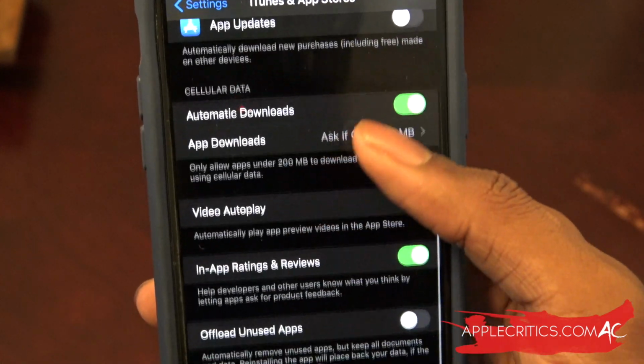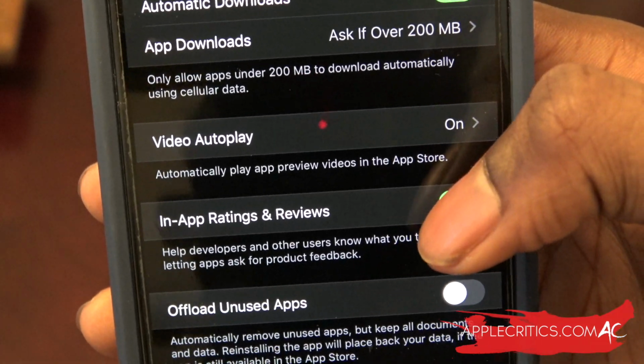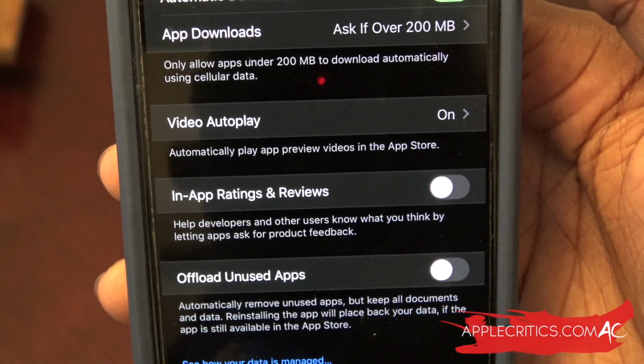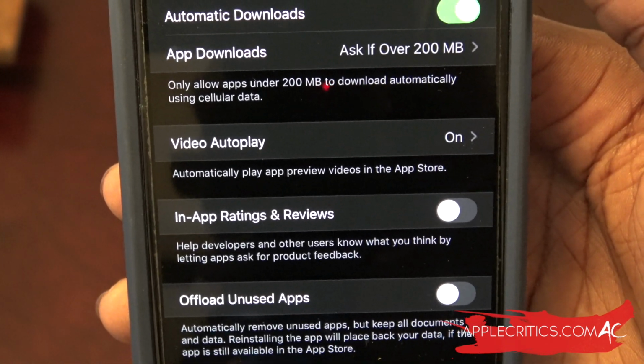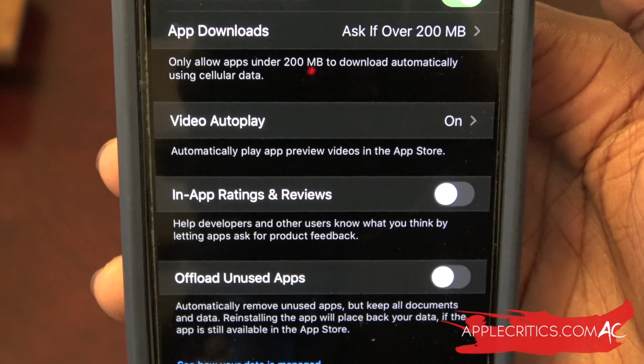And then when we scroll further down, what you can do is actually turn off the in-app ratings and reviews if you want. So this is just worth turning off because it just takes up more data when you're trying to download an app over LTE or Wi-Fi, and it just causes the app to load slower once you search for it, so it just makes sense.